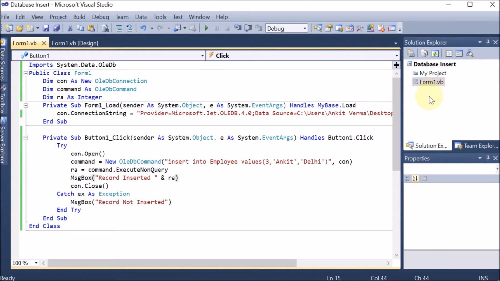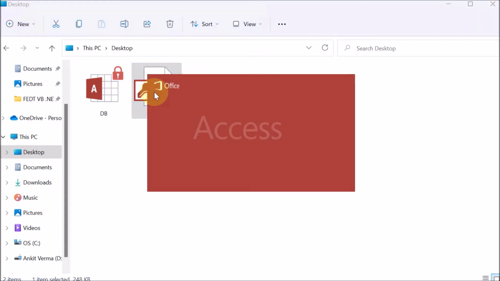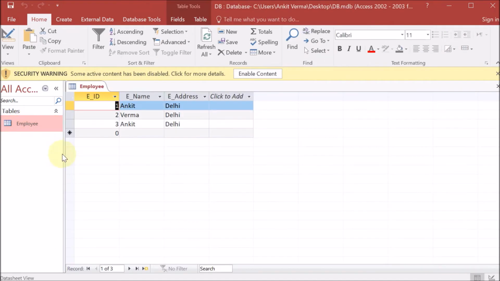And now we are going to check whether this record is inserted or not. Again, we are going to the database. So we are going to the desktop where the database is present. Here is a DB which is locked. Locked means it is used by .NET right now. So click on the DB. We can see that there is an employee table. Click on that. And here we can see that 3, Ankit and Delhi, this record is inserted.